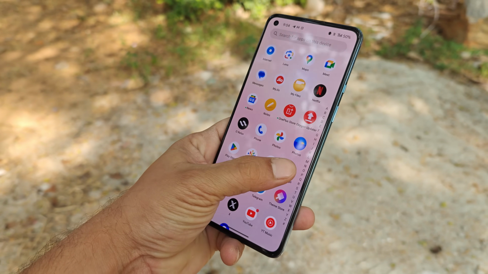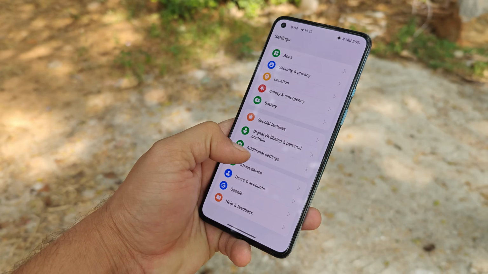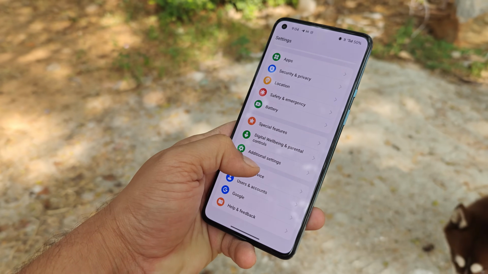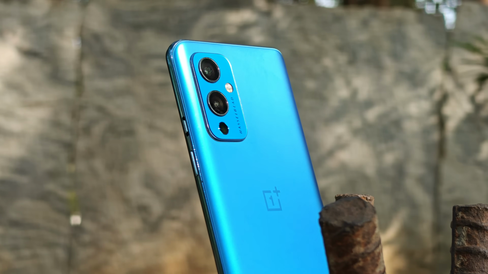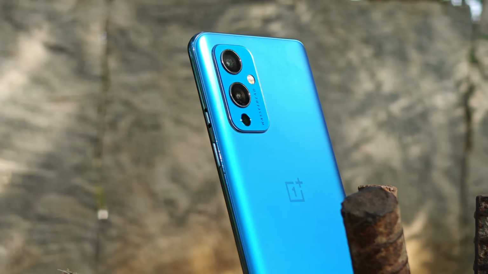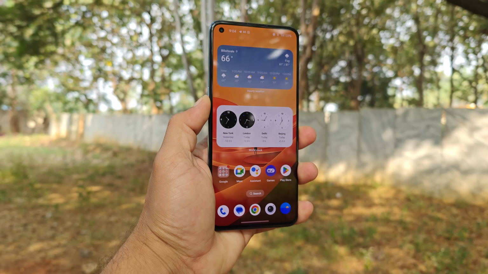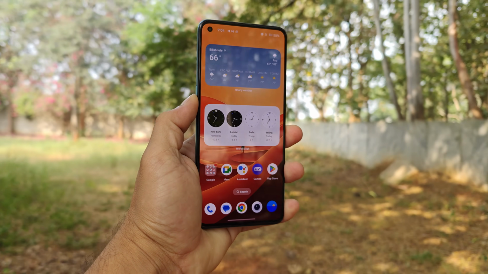So finally OnePlus have started rolling out the stable build of OS 14 for the OnePlus 9 series. And in this video we'll talk about performance, battery backup, and there are also a few features which were exclusive to OS 14 but haven't arrived on the OnePlus 9 series. So now, without wasting any more time, let's get started.